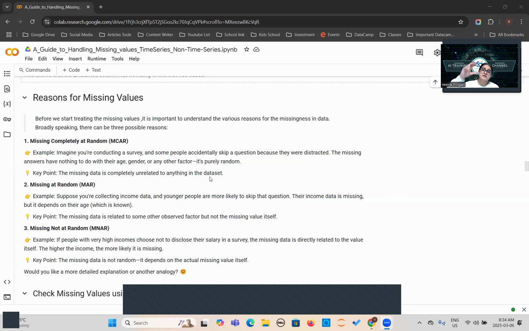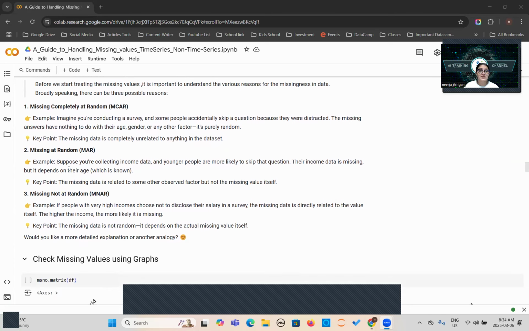Because in the survey you have so many columns: agree, disagree, strongly agree, not agree, etc., right? If some user is skipping the whole row, this means he did not do it intentionally. Maybe he skipped it for one reason, maybe he got distracted. But if your full row is missing for all features, we count it under missing completely at random. This is not going to harm or relate to any other feature. Now the second category is, suppose you are collecting income data.